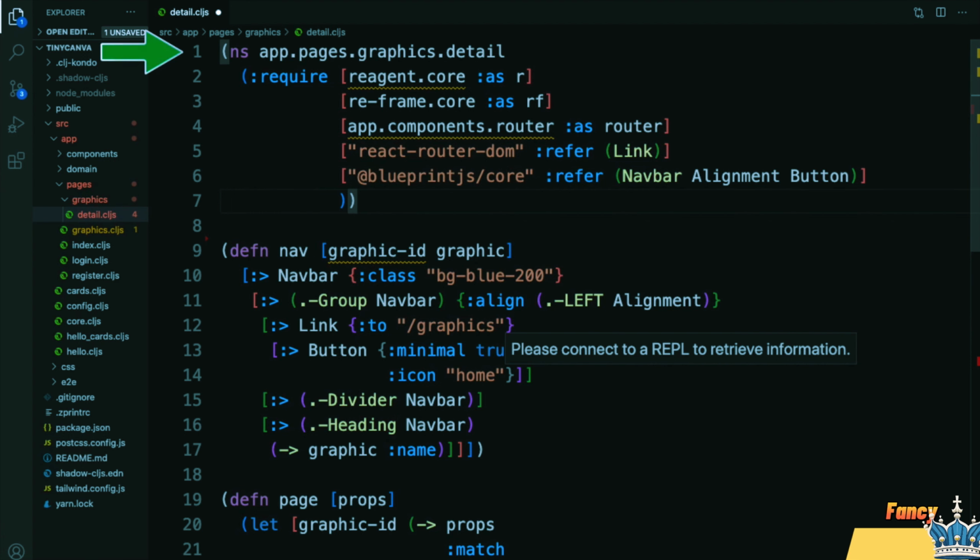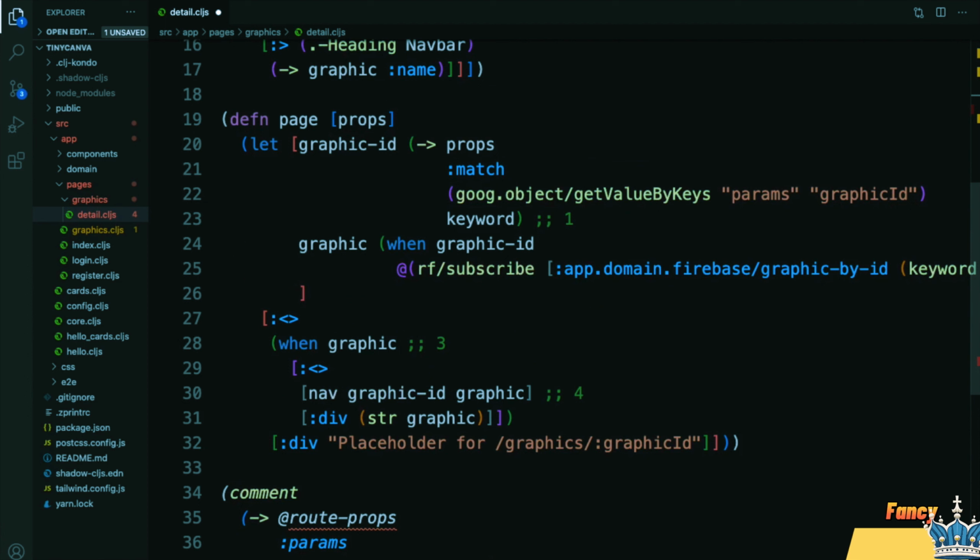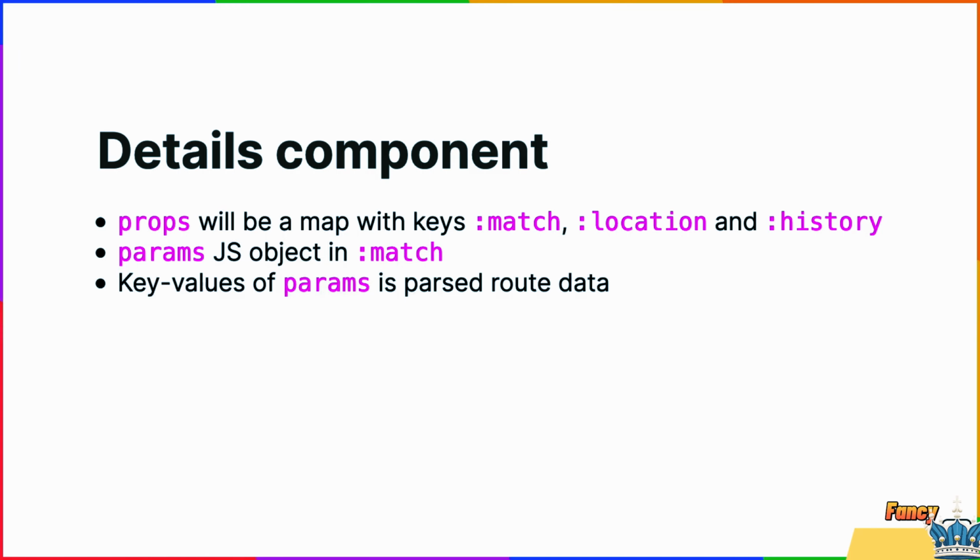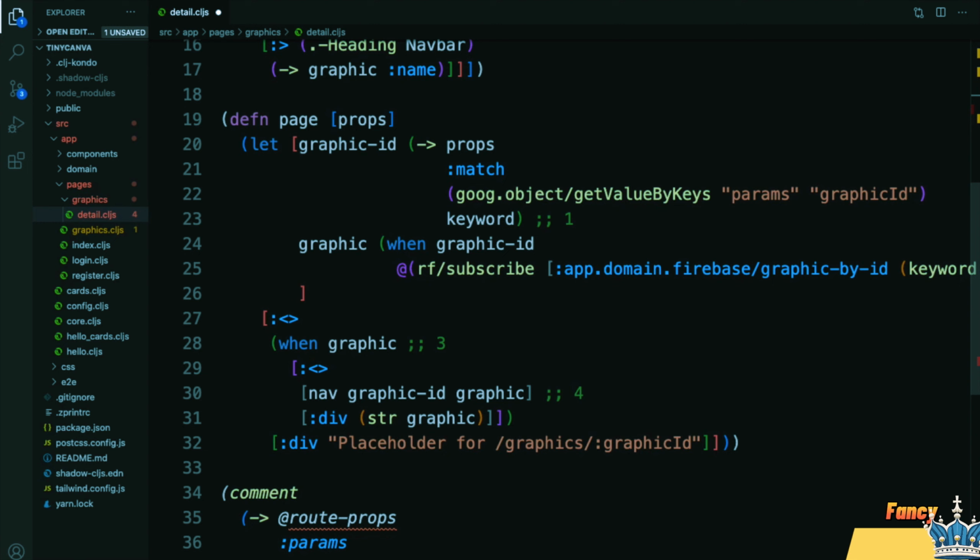We require the packages and namespaces we need for this component. Let's create the page next. The props will be a map with keys location, match, and history. A params map will be present in the match object. The key values of params map will be a JS object of parsed route parameters. Since we are on the graphics/graphic ID route, the parsed params JS object will contain graphic ID.